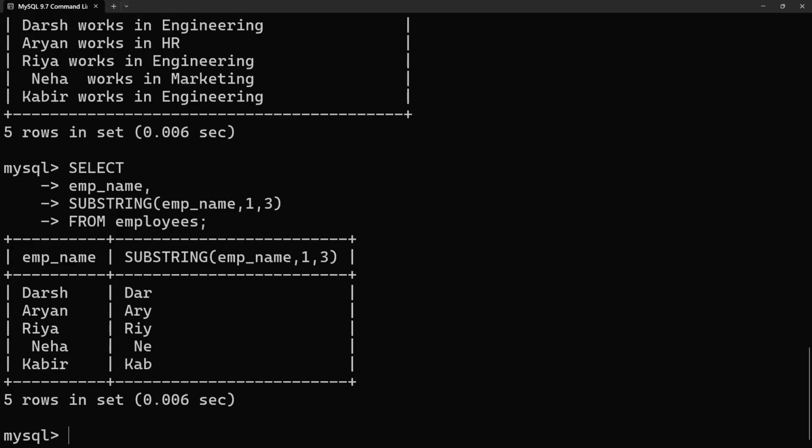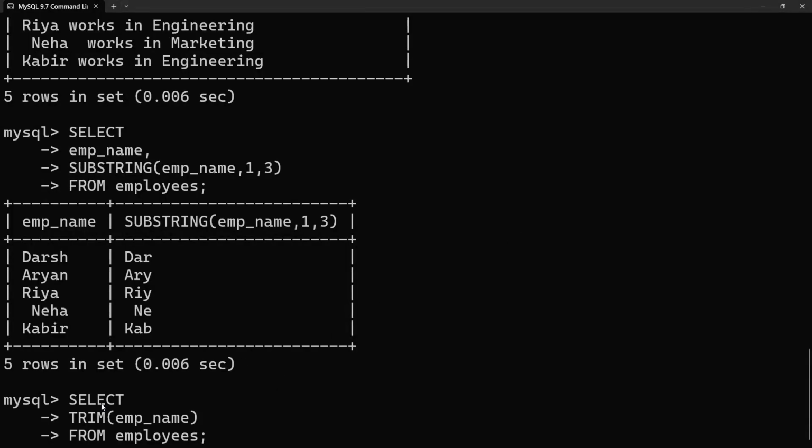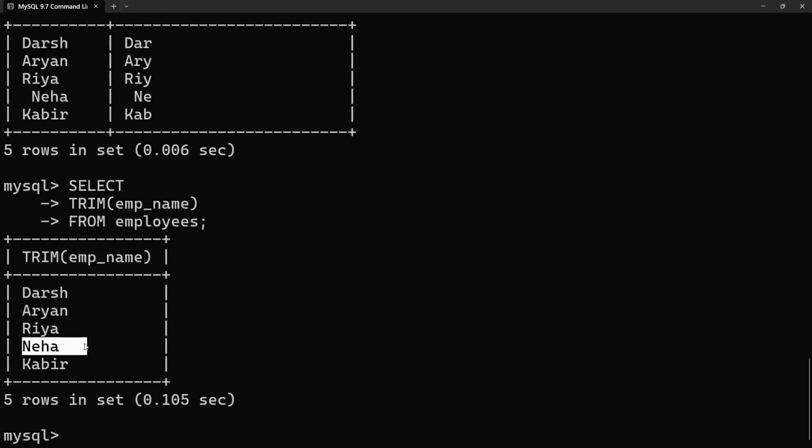The next one is trim. How does trim work? Trim works by removing extra spaces from the start and end of the string. How do we implement that? We do it like this. Selecting trim of employee name from employees. If I press enter, we should see this without a space here and here. As we can see, it doesn't have any spaces anymore. Well, let's move on to the next function.